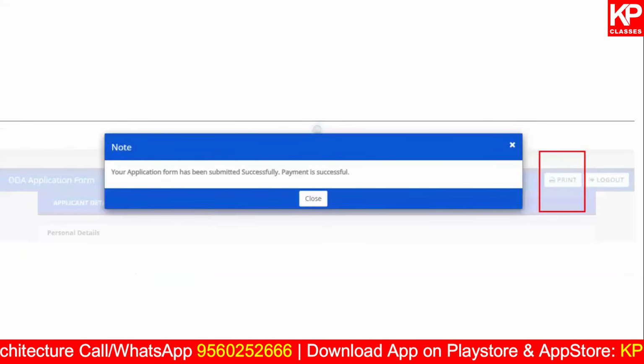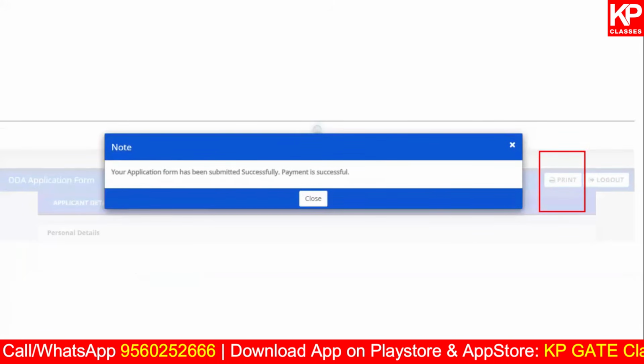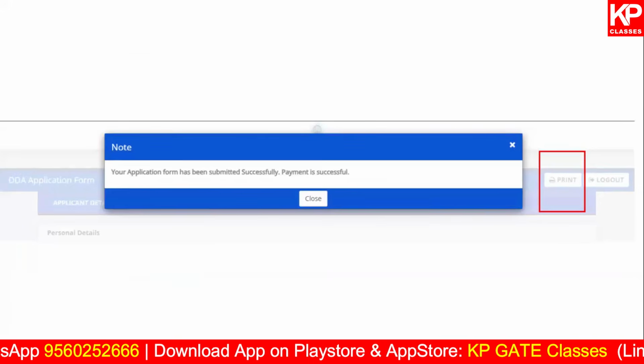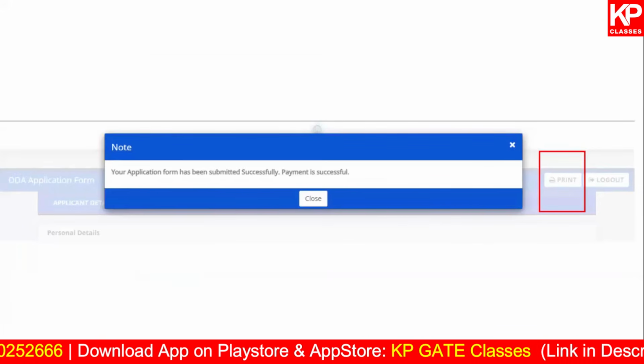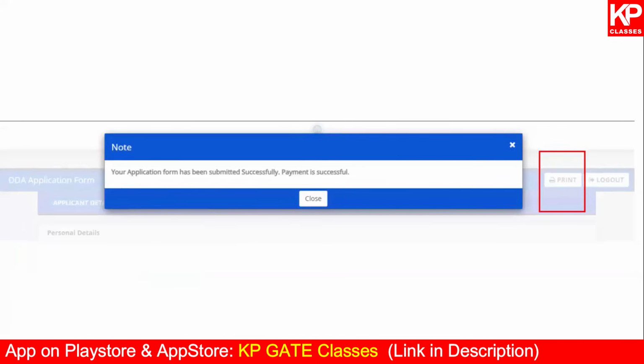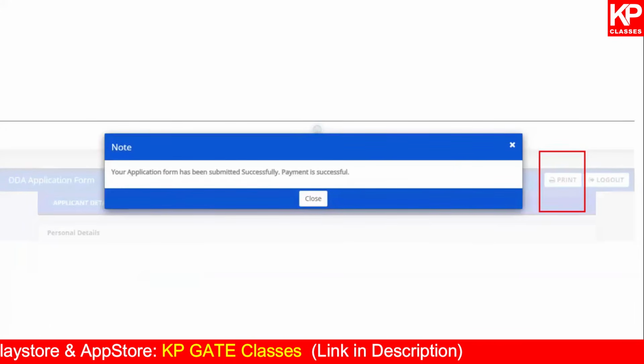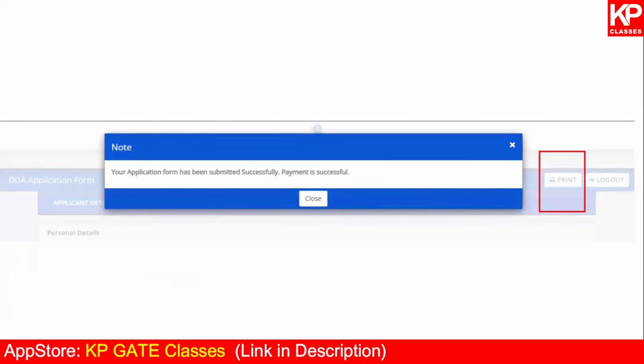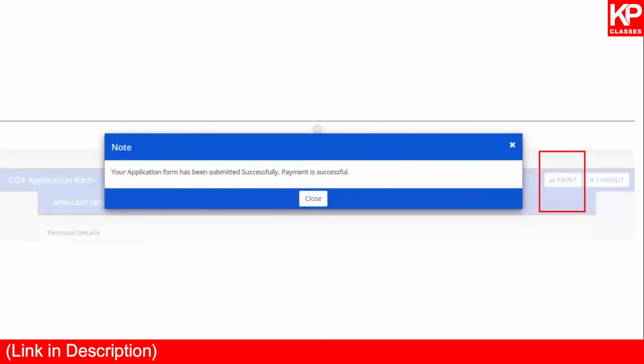After your payment is successful, you'll get this message. You can print the entire form by clicking on print at the right hand side. You will also get a mail on your email ID after the successful completion of your application. So this is the entire process for the application filling for DDA Recruitment 2025.